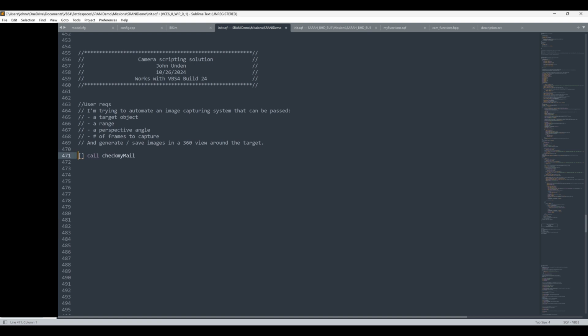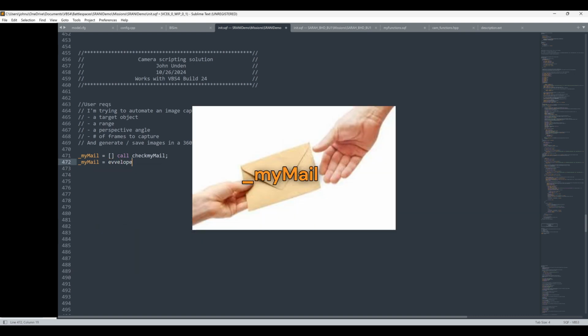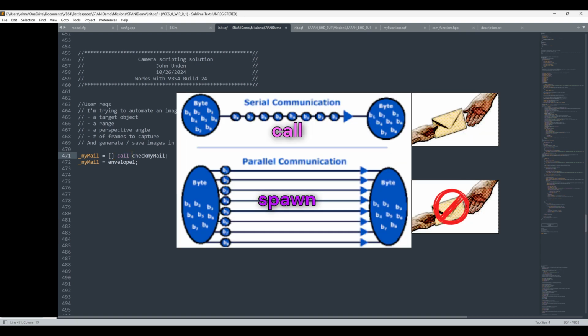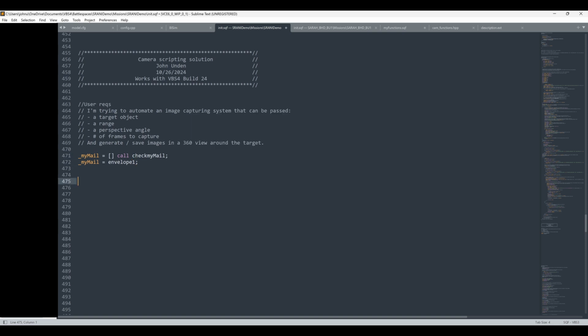Variable my mail equals whatever I get back from this checking my mail, right? So my mail equals this, and let's say my mail is envelope 1, and after running function check my mail, it returns envelope 1. My mail will become envelope 1. All right. So that's kind of how calling a function works, and it's all serial. It will not continue running the code until all of the function check my mail is complete, and then it will return something and go on to the next line of code.